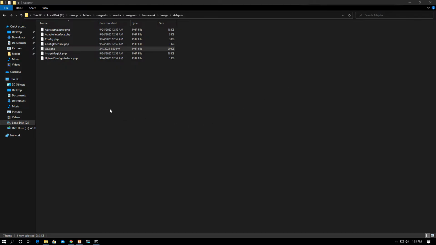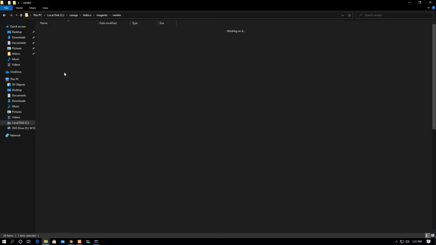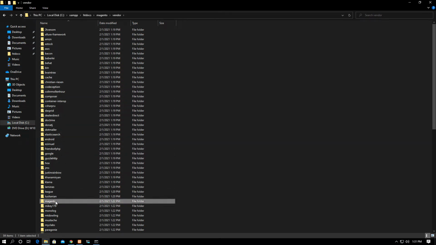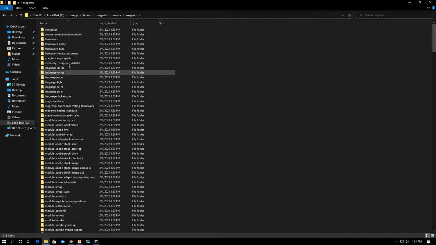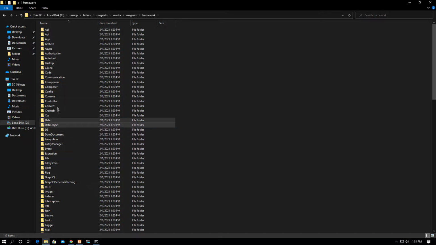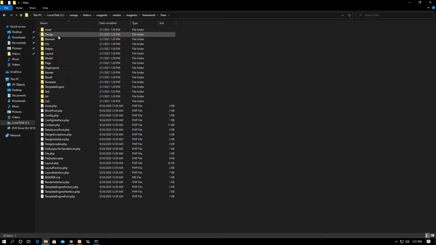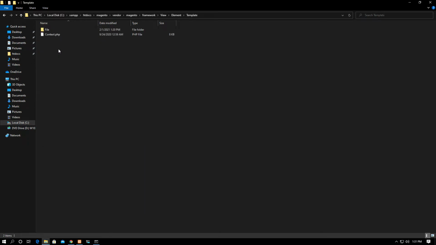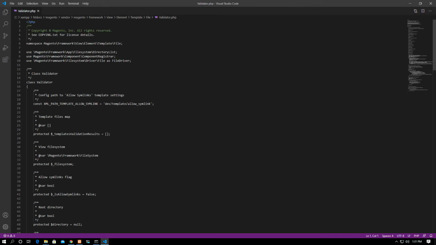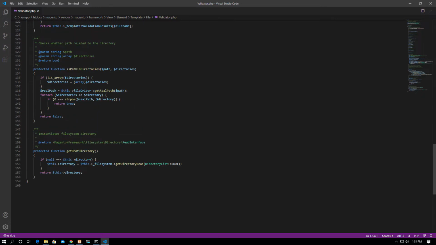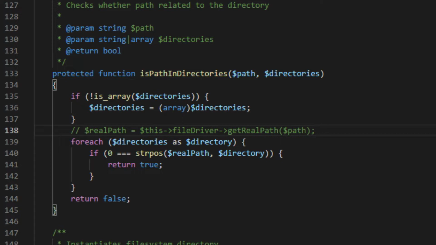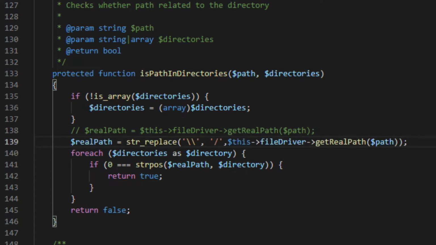The second file which we need to edit is inside the Magento folder, then navigate to vendor and now navigate to Magento again. From here, open the framework folder. Then open the view folder. Then element folder and template folder. And finally, the file folder. Inside here, open the validator.php with any code editor. Now you can search for the method isPathInDirectories, or you can just scroll down to line 138 and comment out that line and paste our custom snippet of code there. Then just simply save the file and exit.